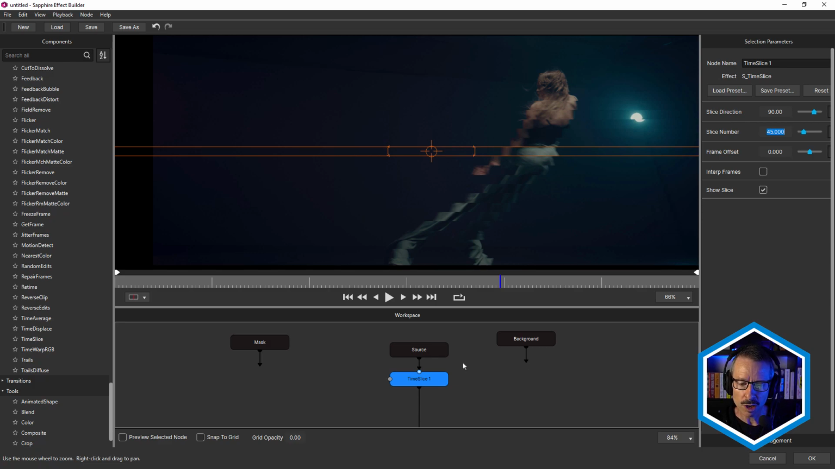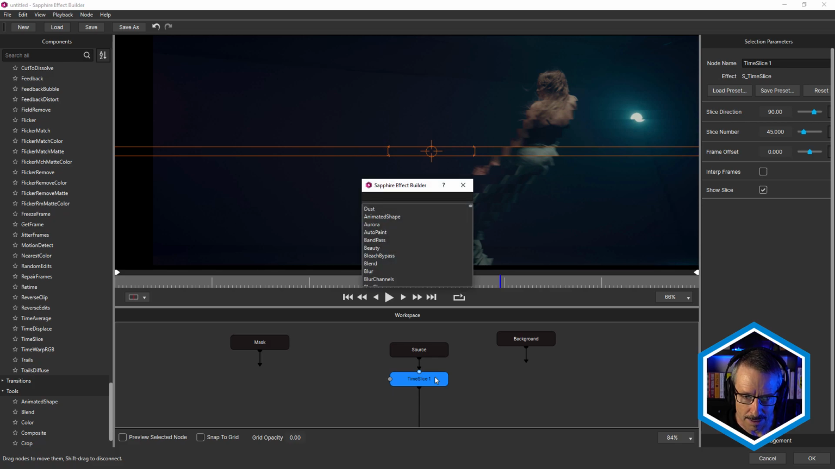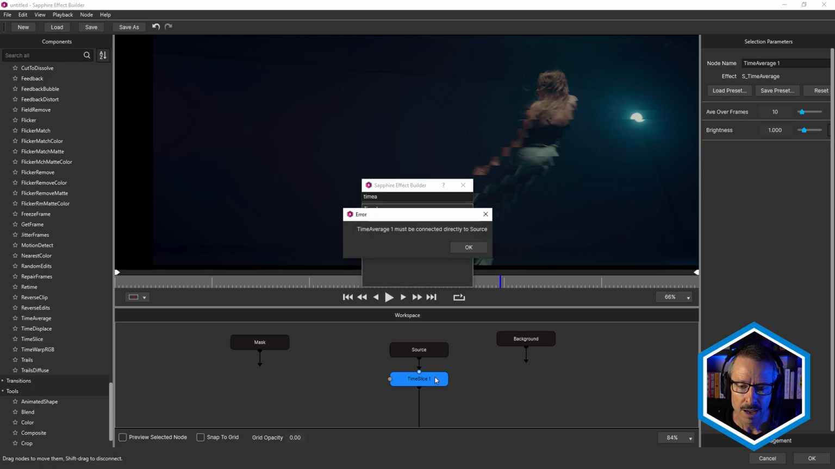So what I want to do now is add another time effect. And I want you to watch this carefully. With Time Slice selected, if I hit Tab, and I'm going to add Time Average, watch what happens. I'll get a message saying that Time Average must be connected directly to the source. So if there was a limitation with time effects inside of the Effect Builder, then it's that time effects have to be connected directly to the source.